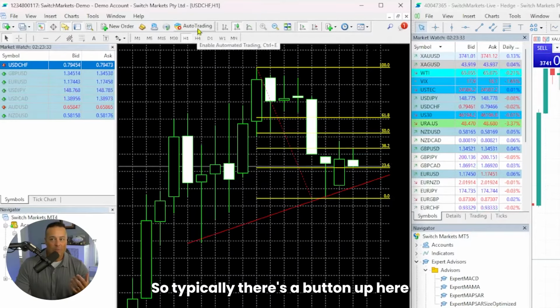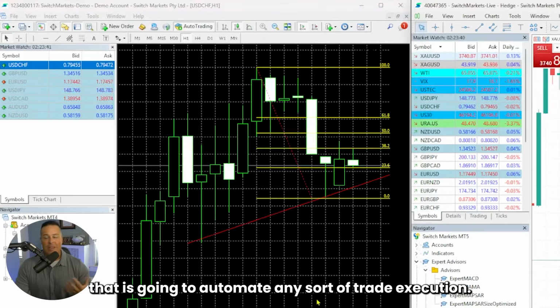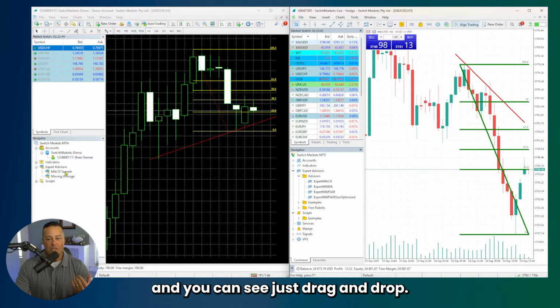So typically there's a button up here that you're going to want to click to make sure that your EA works. Auto trading, if it is in fact one of those things that is going to automate any sort of trade execution. Auto trading, make sure those are on, and you can see you just drag and drop.